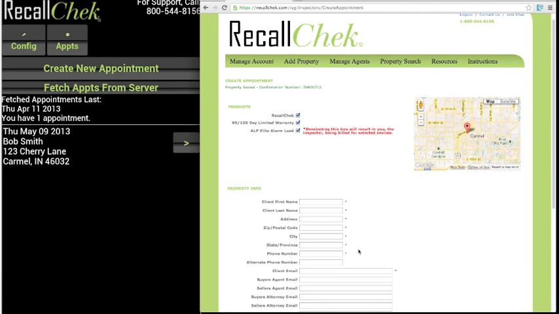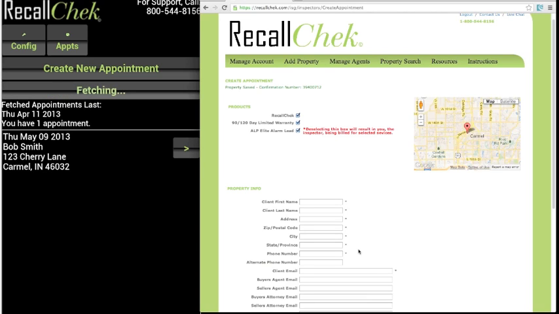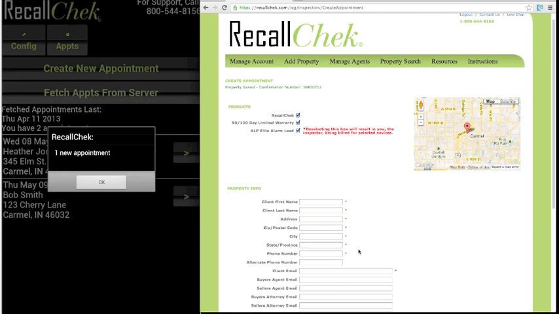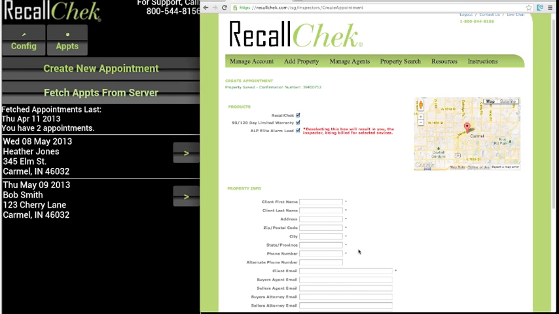Now, over on the mobile application, I'm going to hit fetch appointments from server one more time. Notice it says fetching, and the response is there is one new appointment. I'm going to hit OK to clear out the screen, and there we go. So it's listed in chronological order, and these appointments will not disappear if they are not completed.